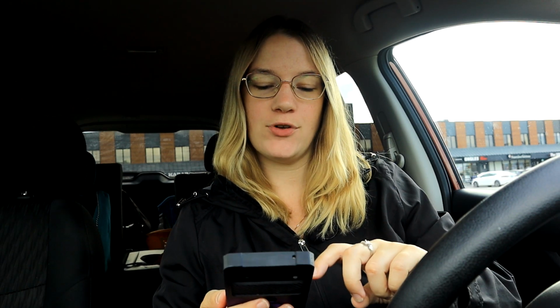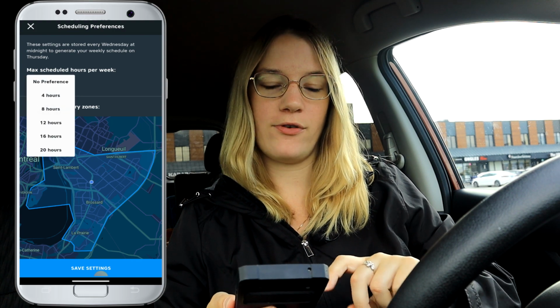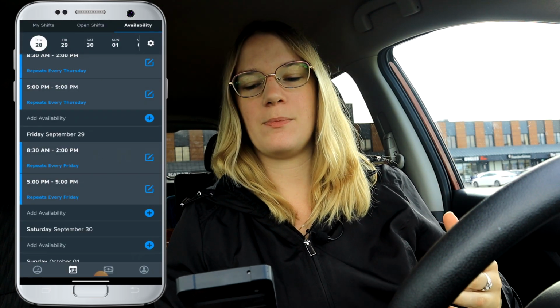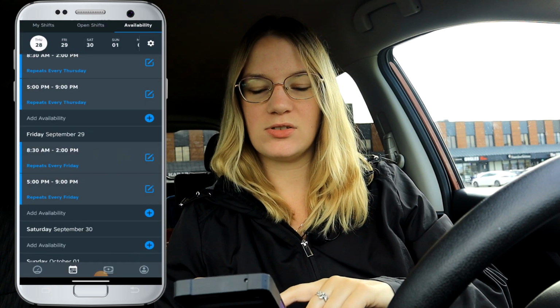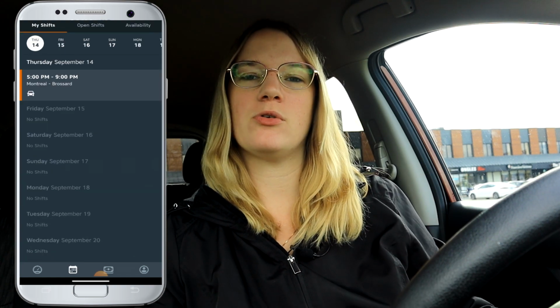So the schedule is not currently out right now in my area, and I know that because I've checked my schedule. But if you want to make yourself have an available amount of hours with Skip the Dishes, there is a no preference, 4, 8, 12, 16, 20, or over 20 hours. So mine are marked as over 20 hours, and I saved my settings. By doing this, you are making Skip aware that when their scheduling system comes out for my shifts, you are available to work those shifts and work more hours.